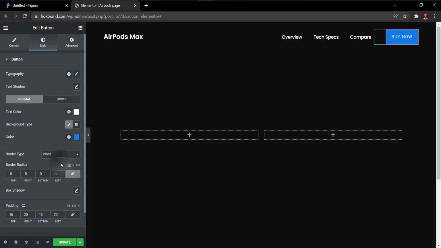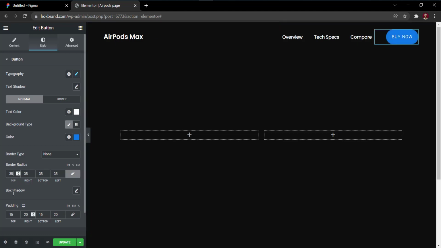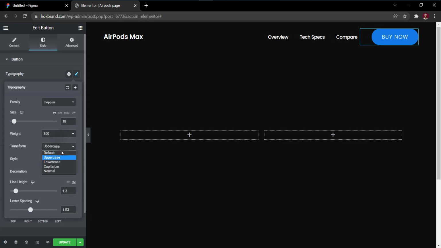So we don't need a border, so we're going to set that to none. But then we need a border radius, so we're going to make this 35, but then it's too close to each other. So what I want to do next is come down to the padding. Instead of 20, I'll make it 35, and to the left as well, 35. So right and left have 35, and in the typography I'll change this to Poppins. And then for the size, I'm going to make it 18. And then I want to set the transform property to capitalize, like so. And then the weight is going to be 500 as well. All right, so this is looking better.